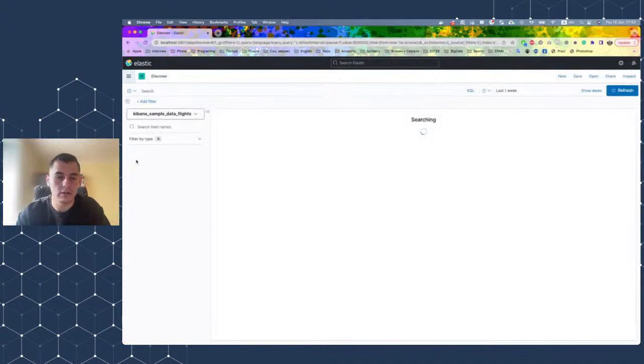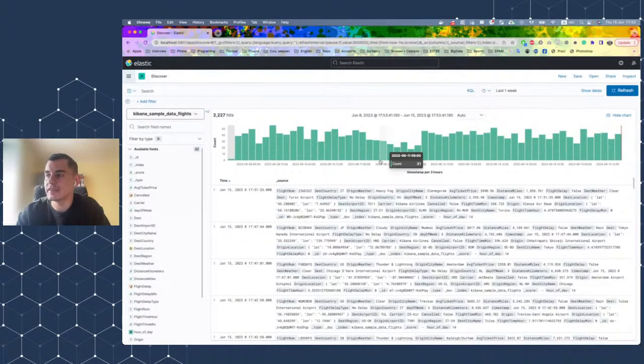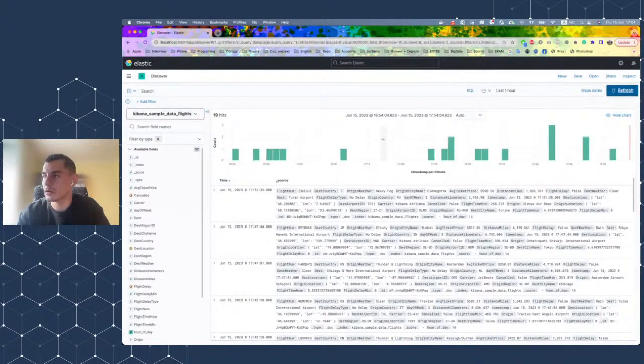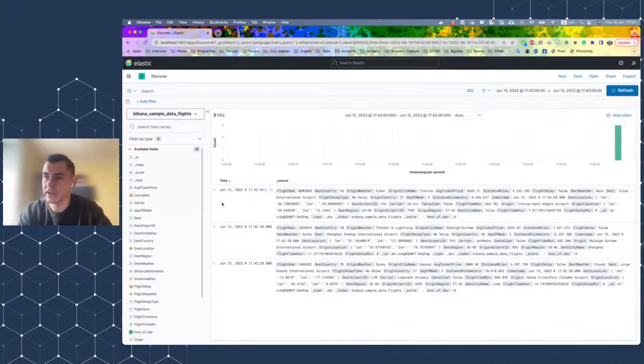Also here we have discover. What does discover mean? It's the data itself. We can see what data is currently stored in Elasticsearch. It's a pretty powerful tool because here you can see how many counts we have in some period of time. Let it be 1 hour. Yeah, we can see what data we have for the last 1 hour. And in this period of time, we have 3 counts. We just click on it and we see exactly what information we have.